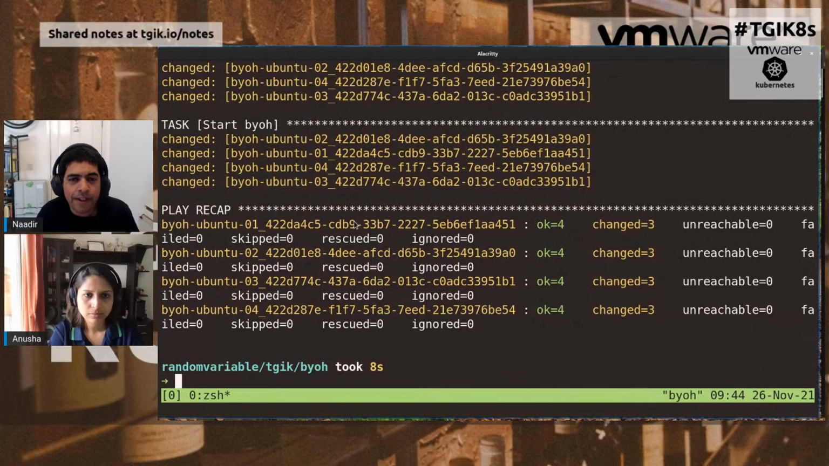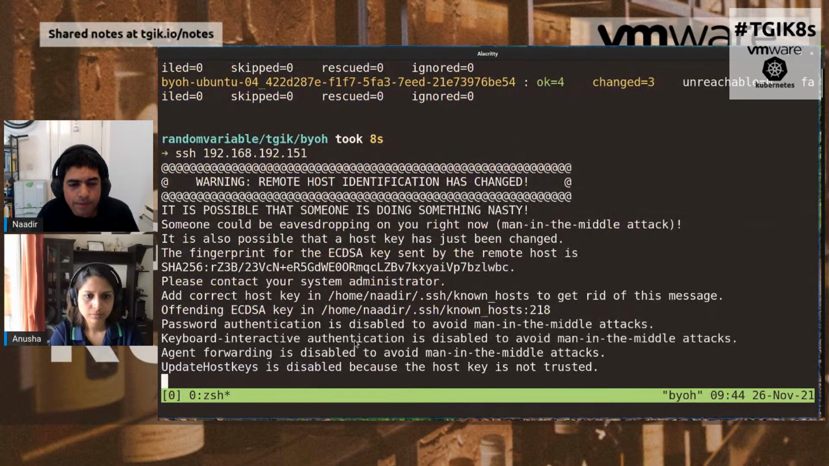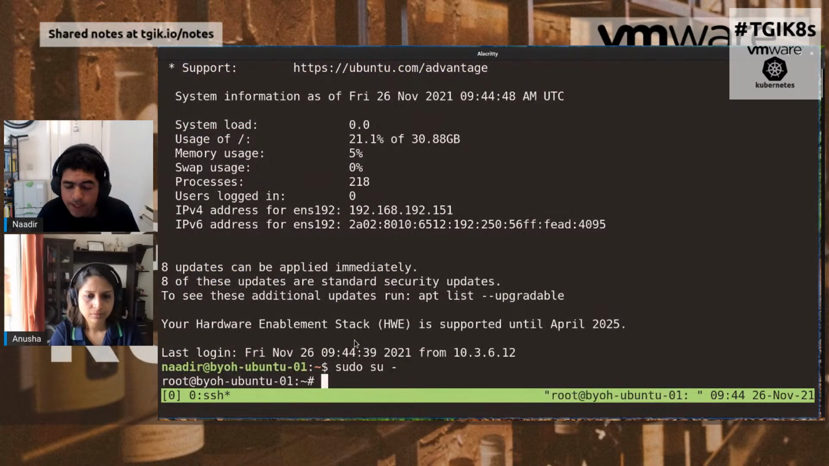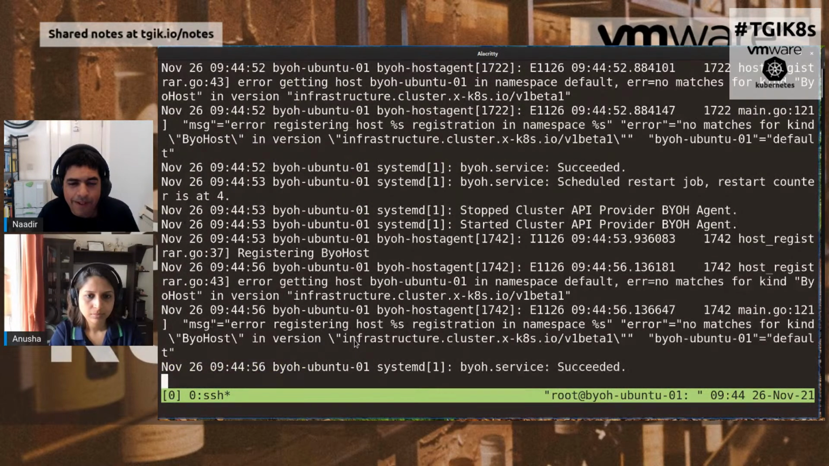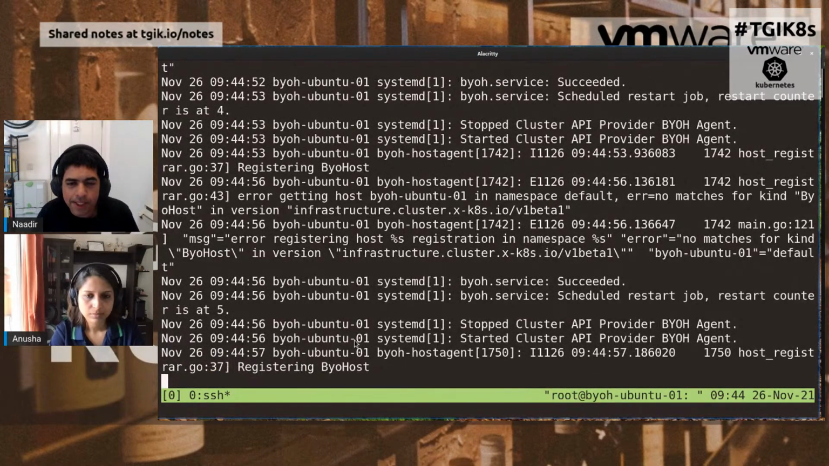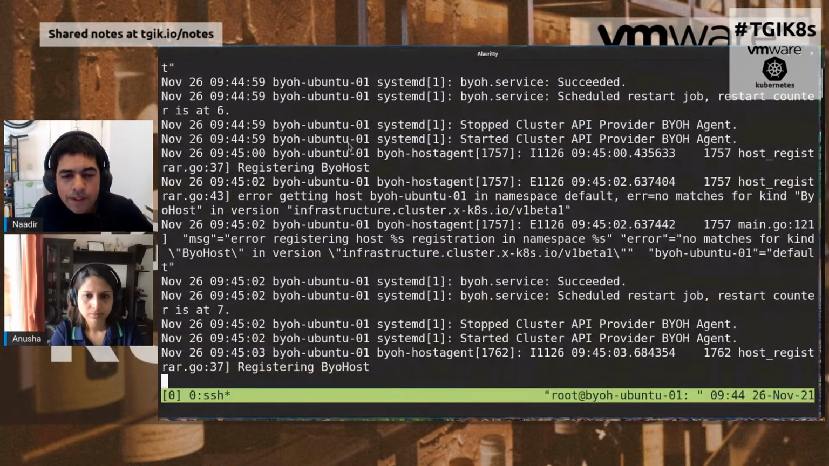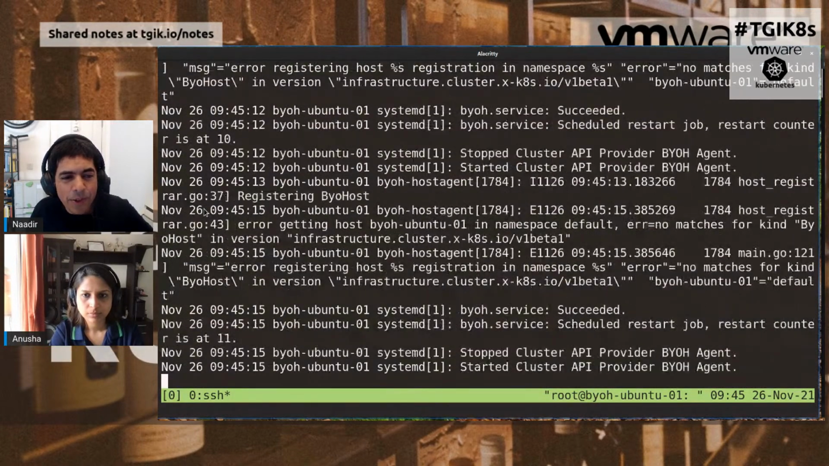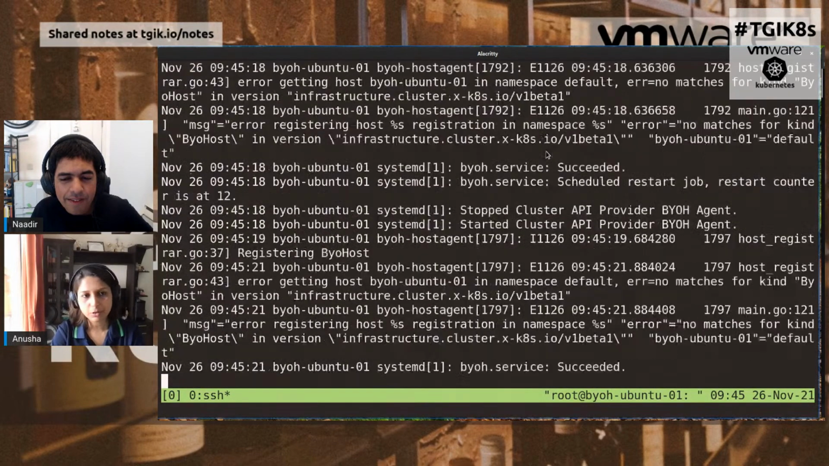Okay, so we've started the bring your own host provider on those. So if we go back to one of those machines, we do journalctl -fu on byoh. So this is just constantly restarting. Yeah, so this bring your own host agent is connecting to that management cluster, and it looks like it's trying to create a CRD called bring your own host. Is that right? Yep, it registers itself as a BYOH CRD.